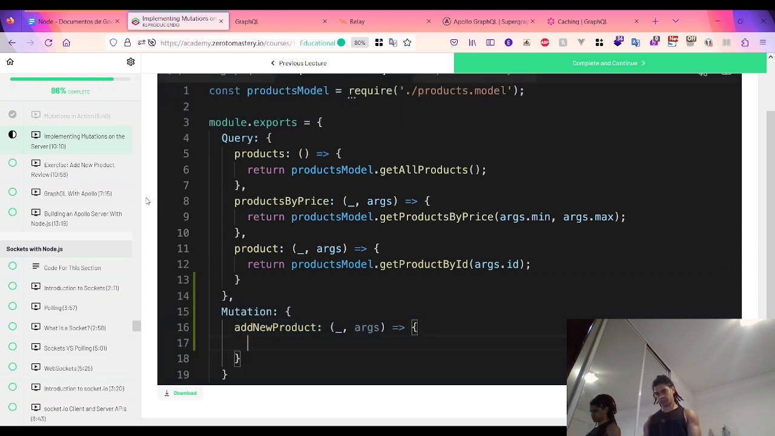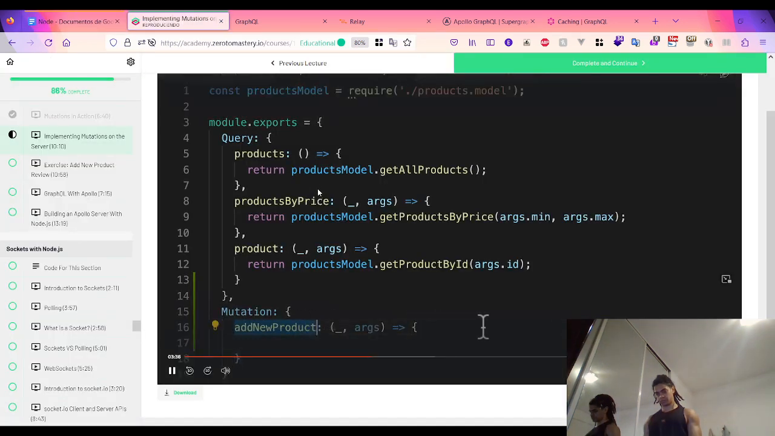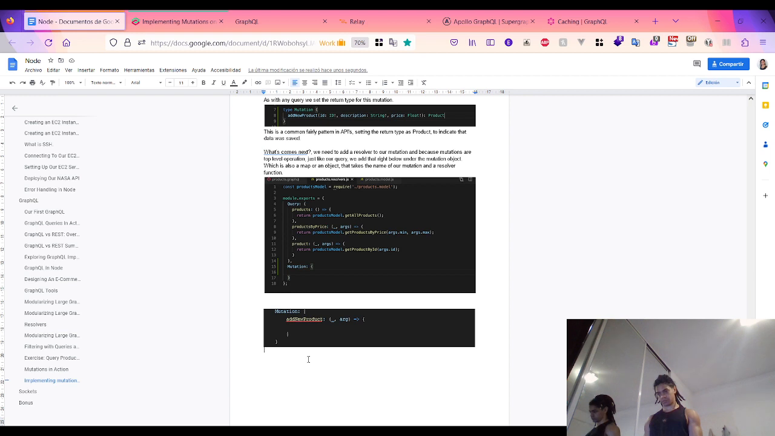What is the body of our resolver going to look like?